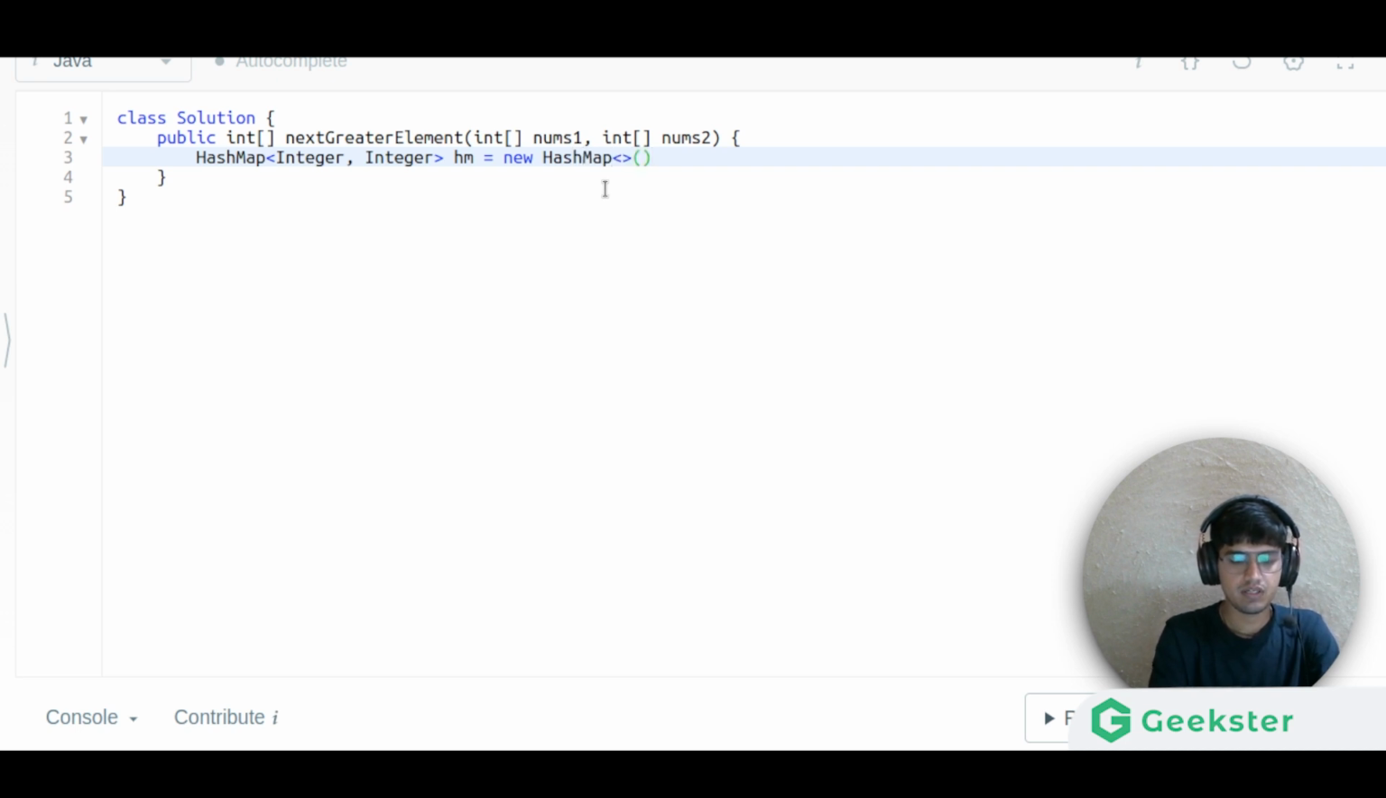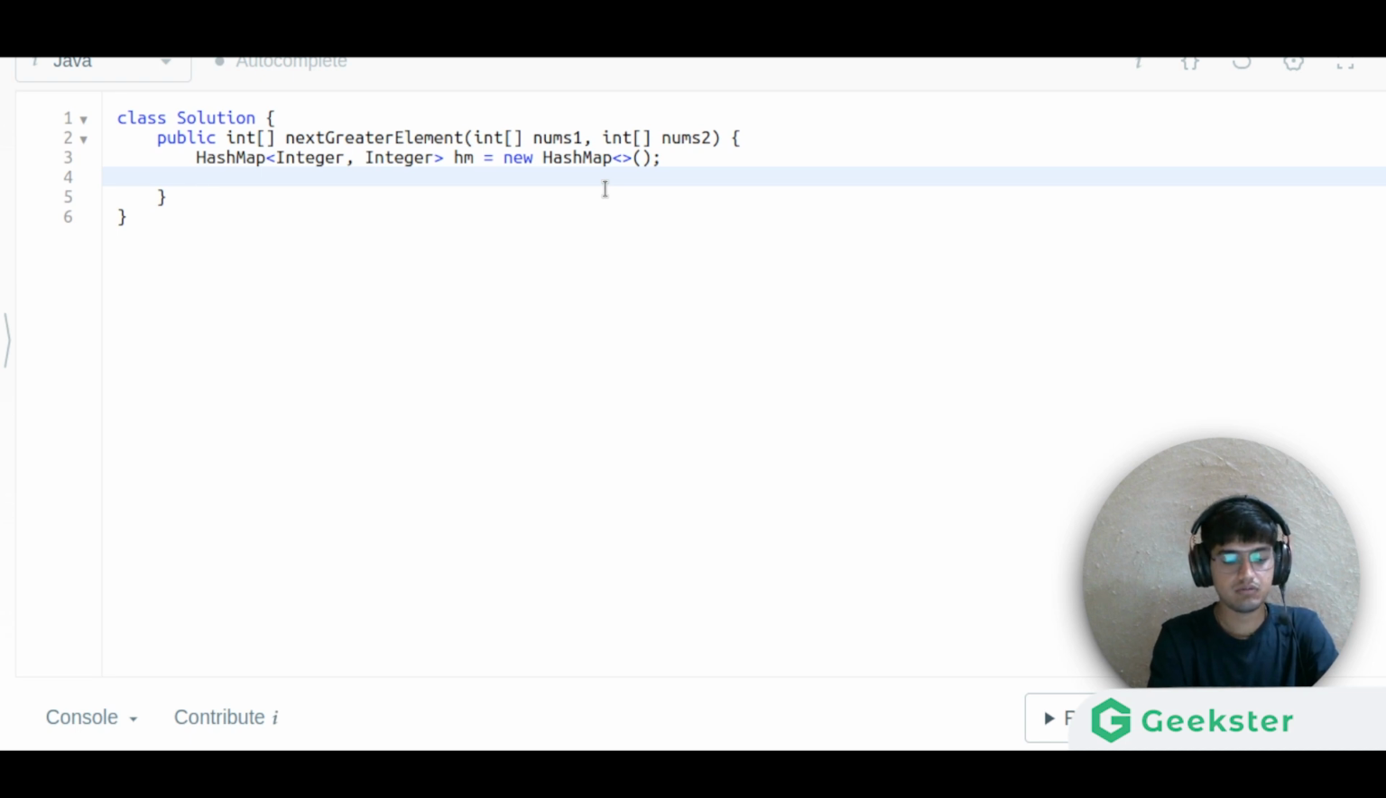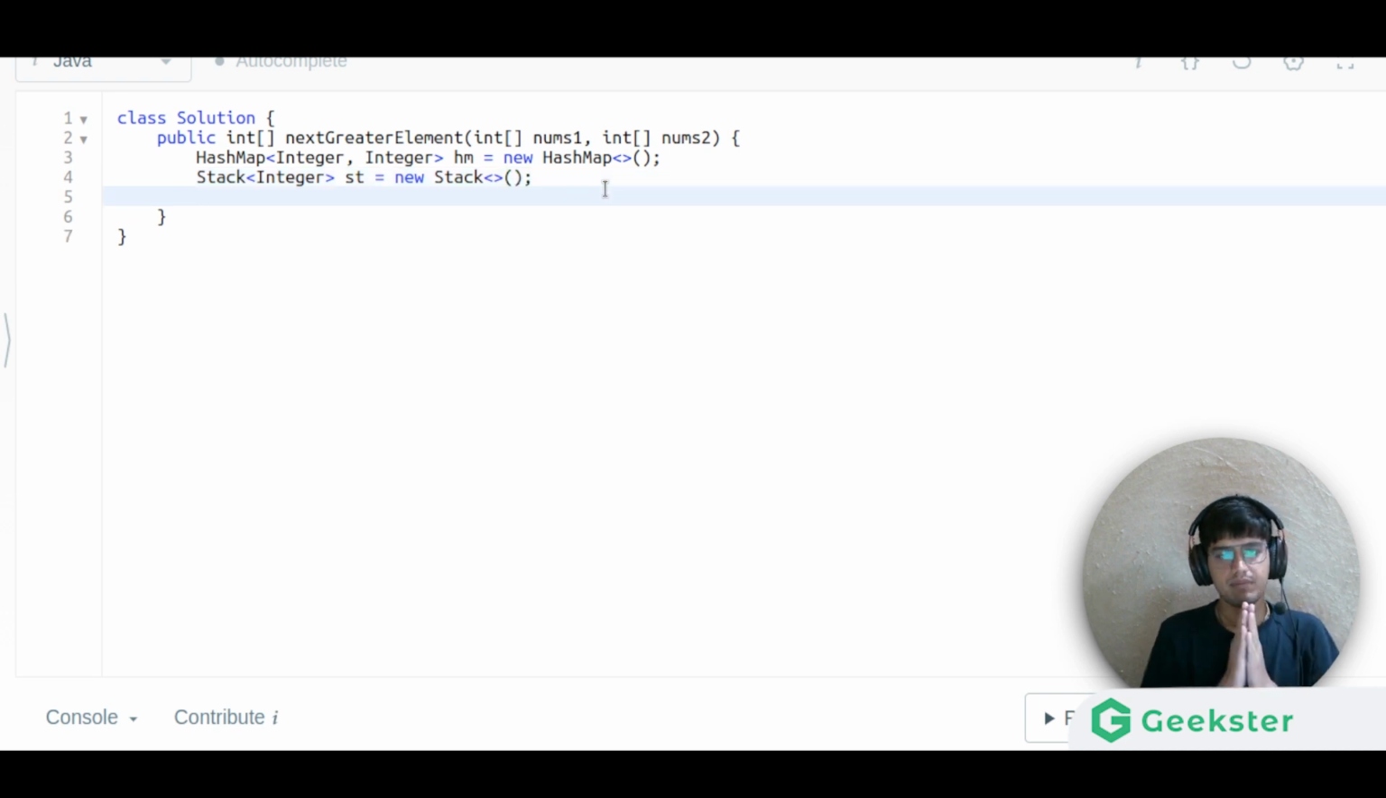And then we'll be creating a stack also. Stack will also be storing the integer values, so we'll make a Stack of Integer, and we'll write st equals to new Stack, like this we'll create. So hash map is created, stack is created where we'll be storing our stuff. Then first thing is that we need to push the starting values.